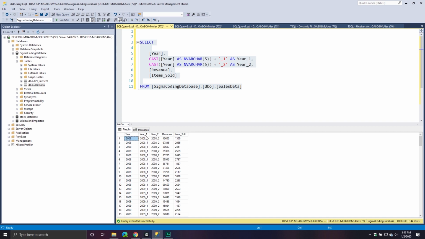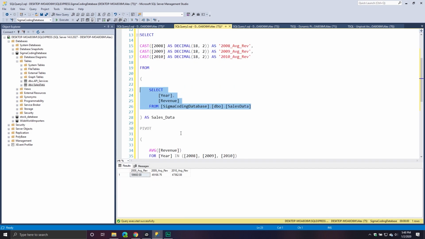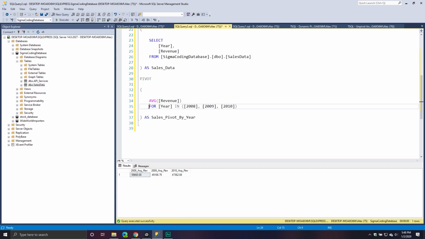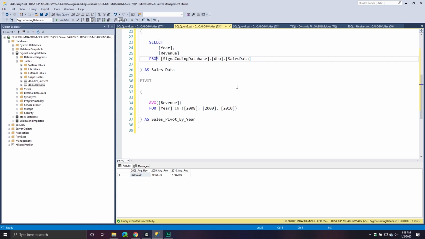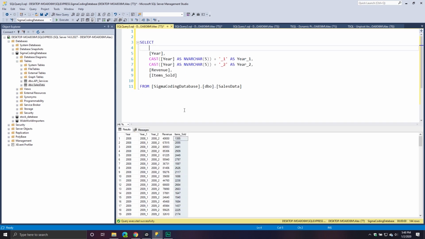So we have our year column, our year 1, our year 2, revenue, and items sold. You might be asking, why do I have to do this multiple times? For the pivot function, we cannot use the same column twice in 2 different pivot functions. Because we're going to be doing multiple aggregations, we're going to be basically copying this step twice in the same query. If we do that, we cannot use the same column in this particular query. It will give you an error.